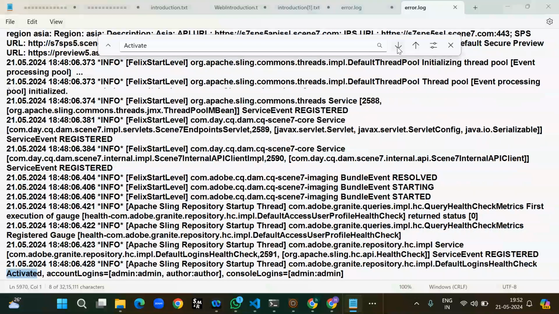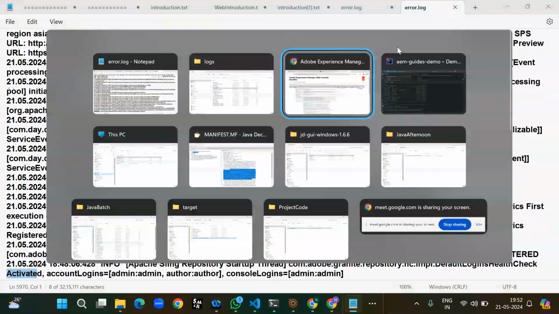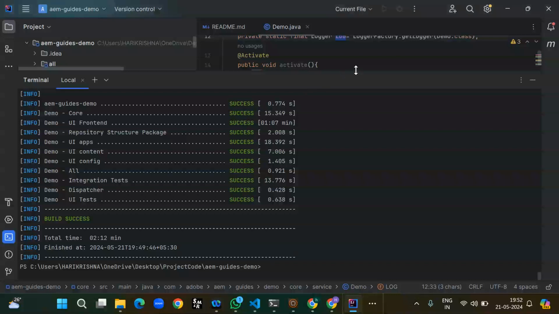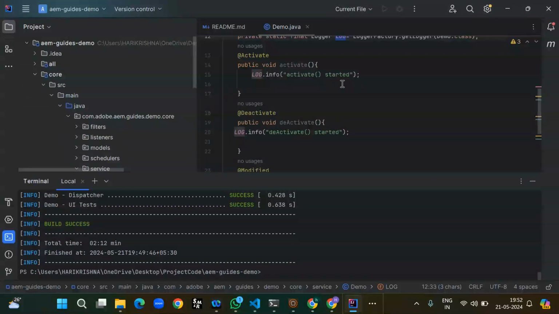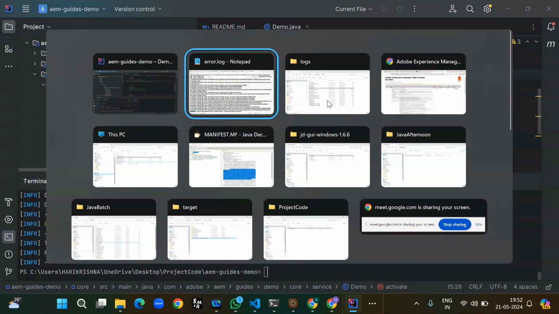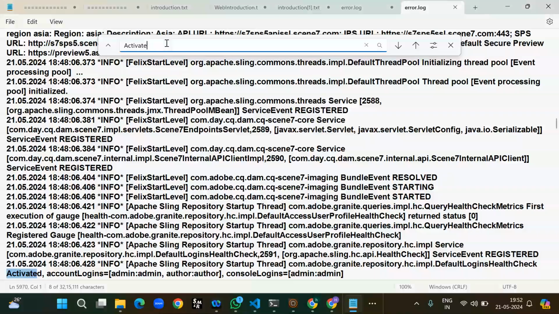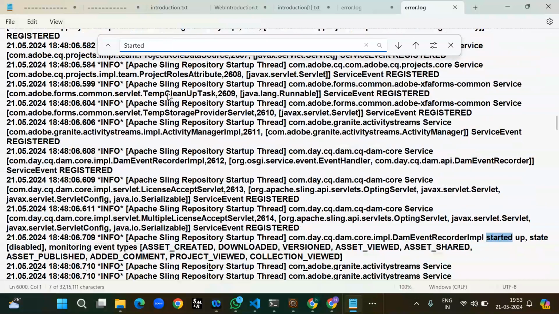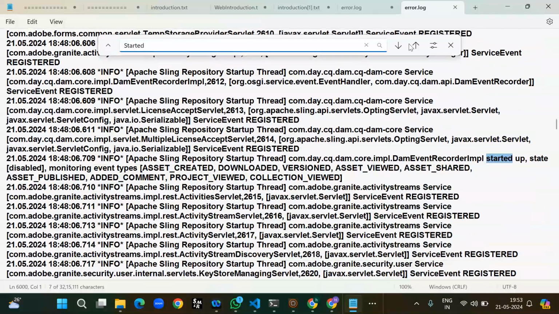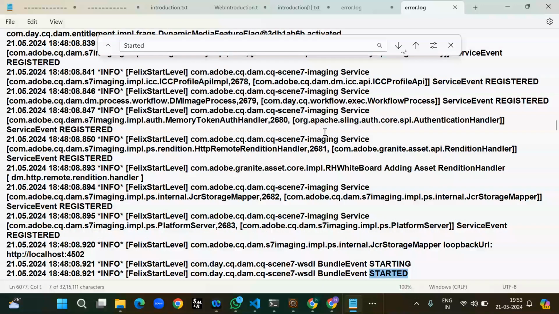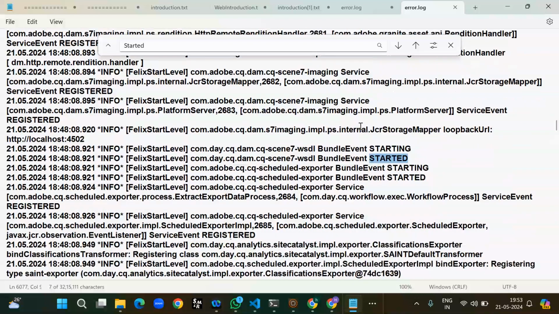In the error.logs you will get this message. Which message? Whatever dummy message you have passed, this message should be displayed in the error.log. Like, I will search with started. Bundle event started.